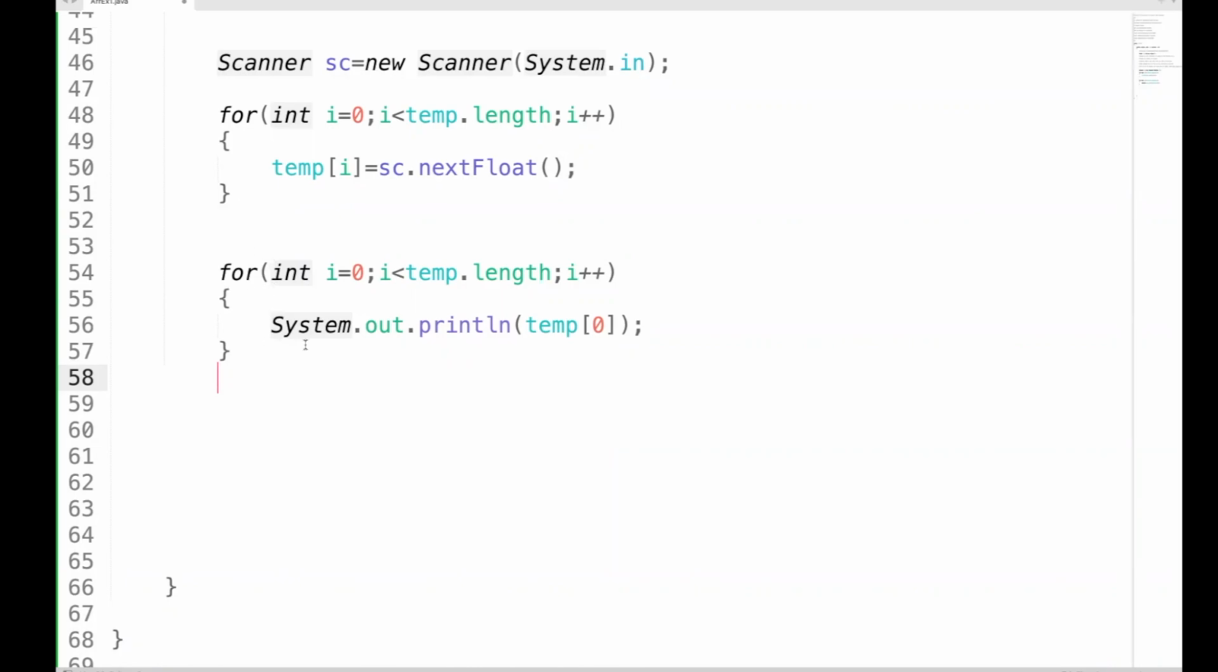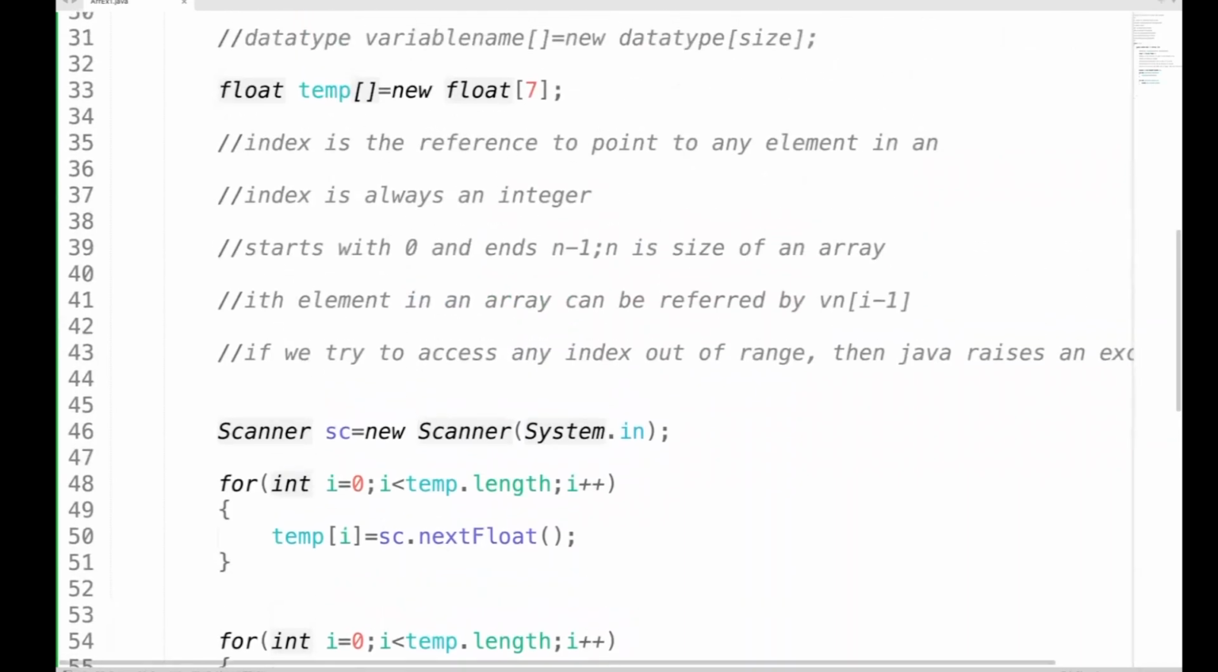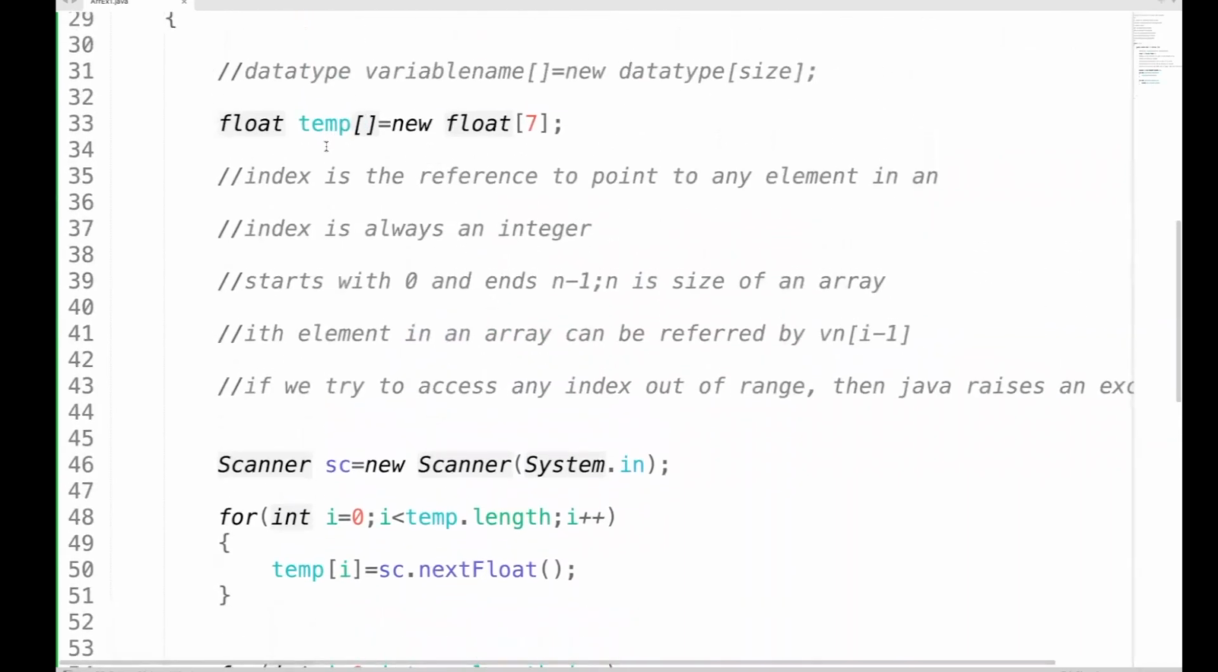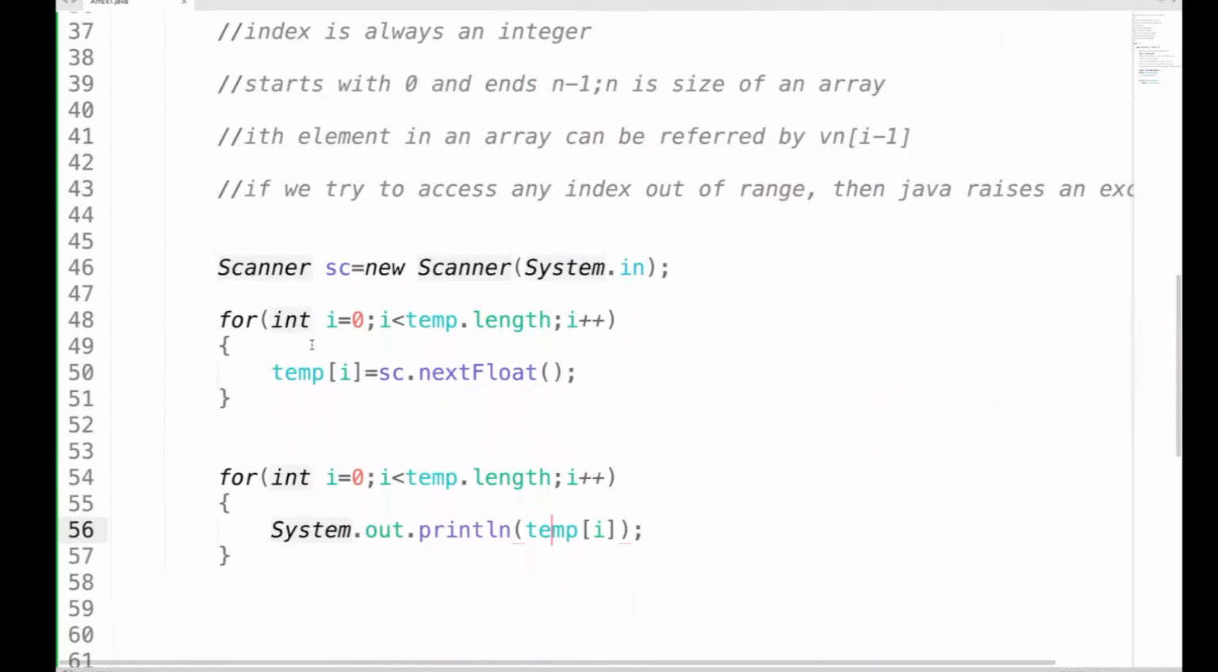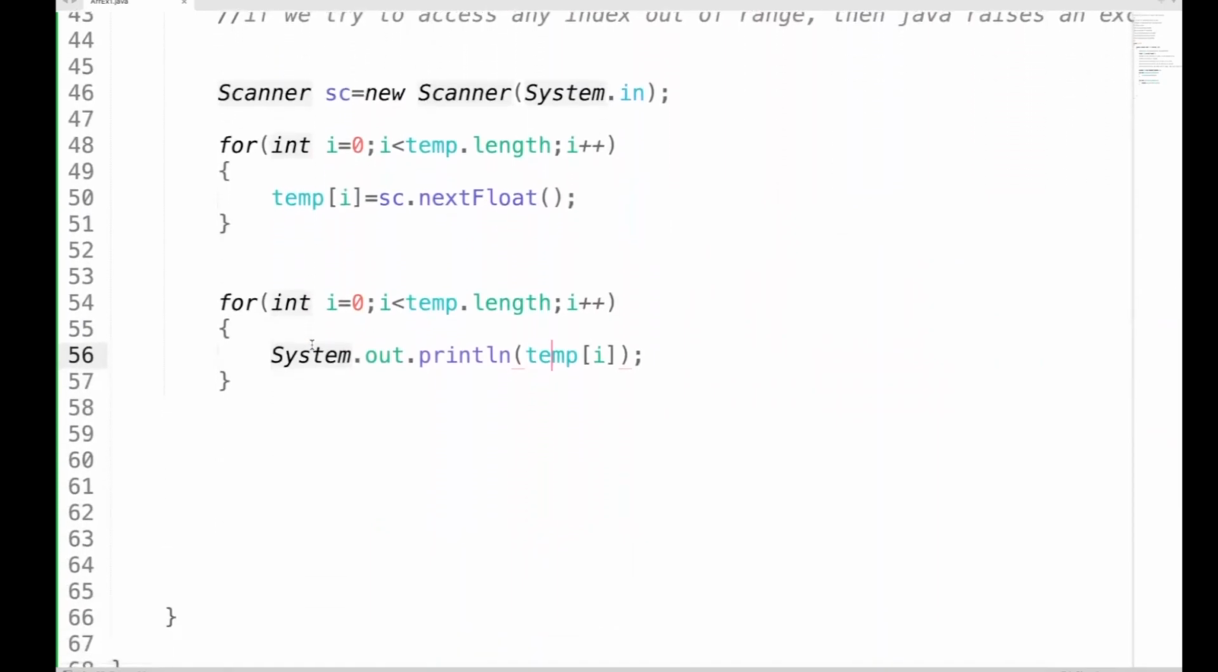Now, suppose by using this loop, what will happen? Can someone tell me? 6 times it will print the first element at maximum. Excellent, very good. But I want to print 7 different elements, so instead of temp[0], I need to replace it with temp[i]. That's it. So this is the code logic: how to declare a temperature variable, read the values into that array, and then display the values of the temperature array. Is that clear?